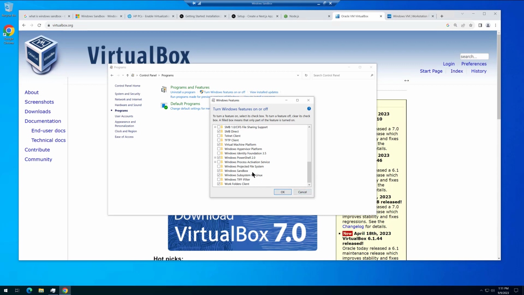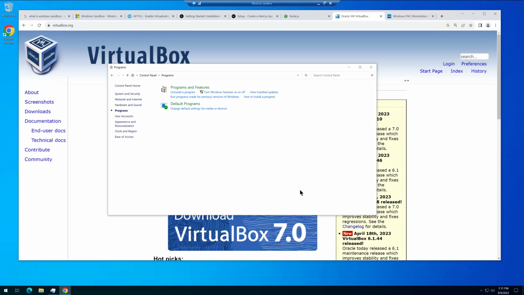Now if it's grayed out, it means your virtualization may not be turned on your computer system, and so I'll show what that looks like also. But if it is available, you can click on it, and it does require you to reboot your machine one time.